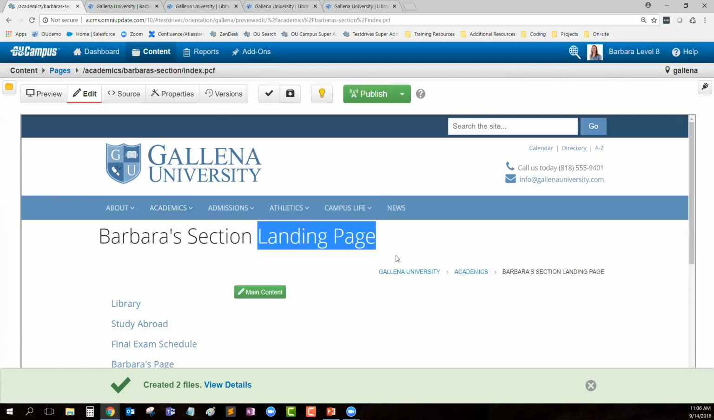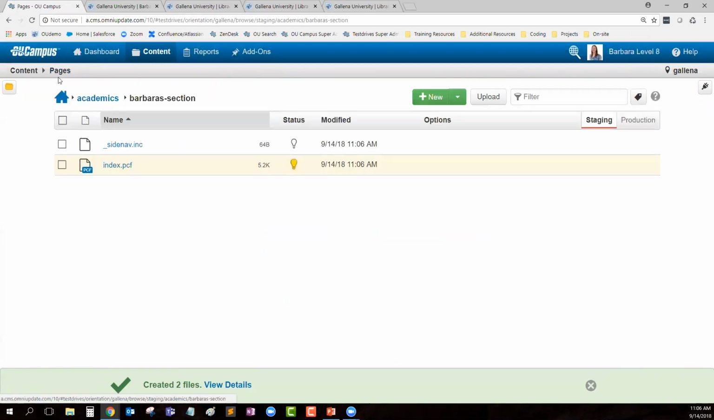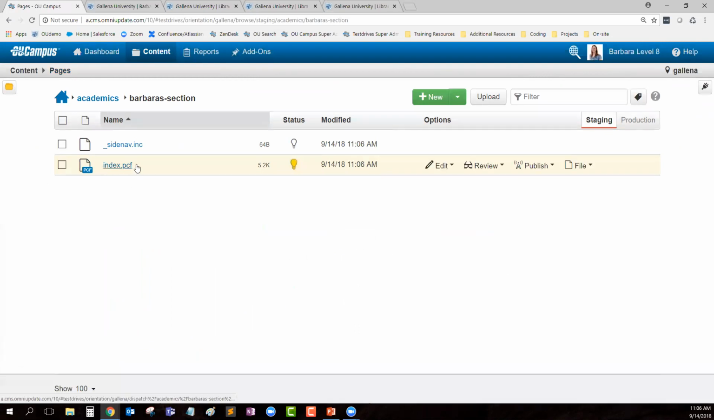As soon as I create it, I'm going to get dropped off on the index page. This is going to be where I'm landing. If I go back to my pages list view, notice it created not just the index page, but also the side navigation too. It'll create all of those helper files that you need in order to create sections. So if you're going to be building out your own site, use sections, not folders, if you're going to put web pages inside of them.